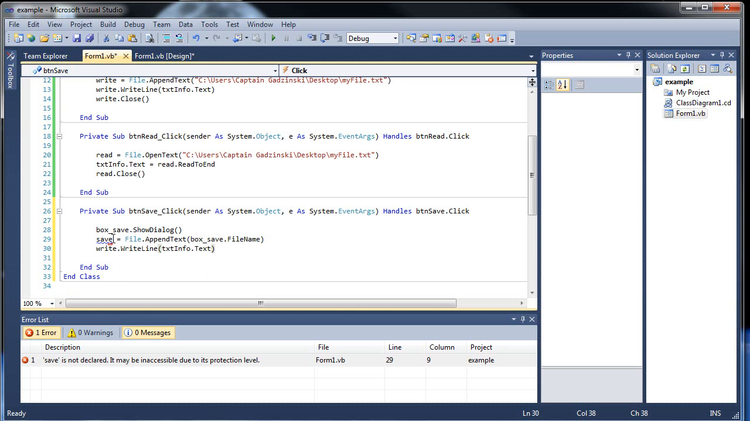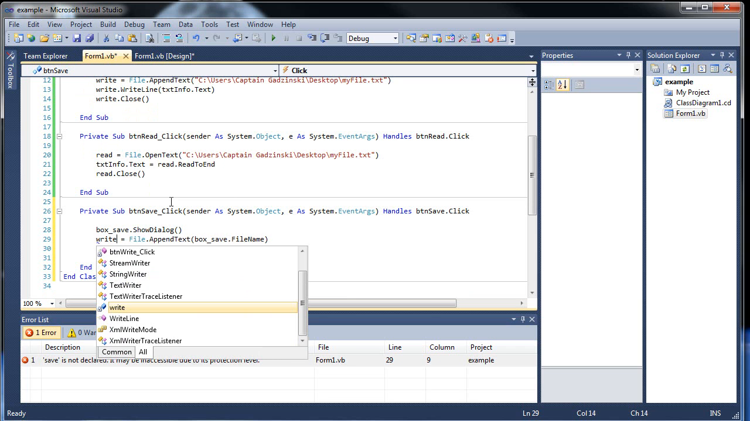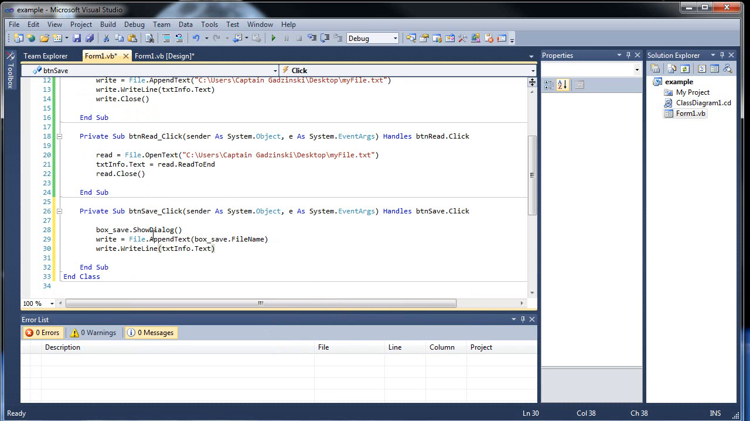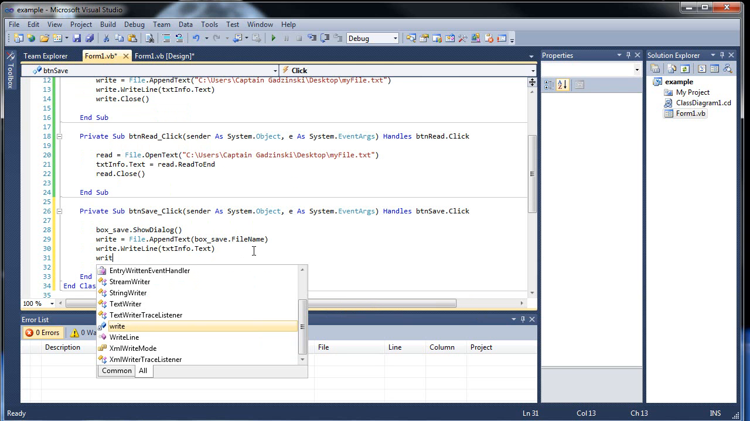And get rid of the save here. I don't know, wait, why did I put that there? I want to write here, right? There you go. So it's going to append the text, which basically means you'll be able to modify it, and then you're going to be able to write whatever was in there. And then we're going to want to close. So write.close.